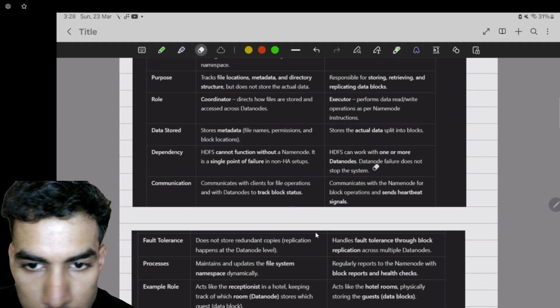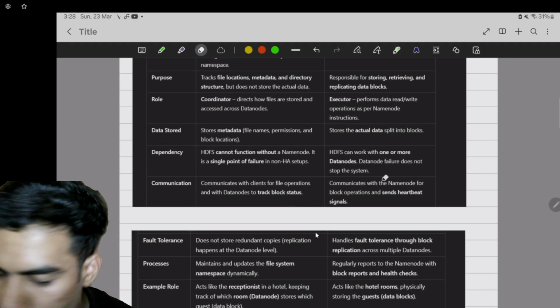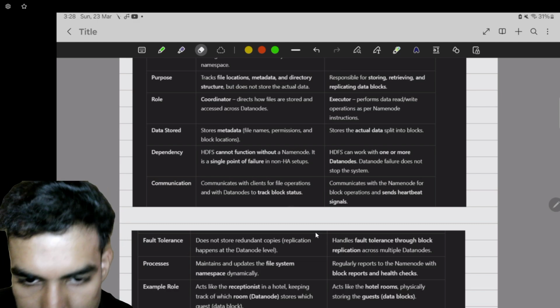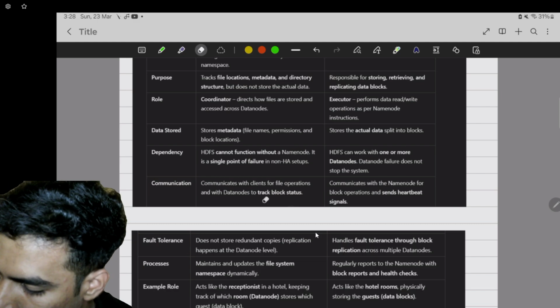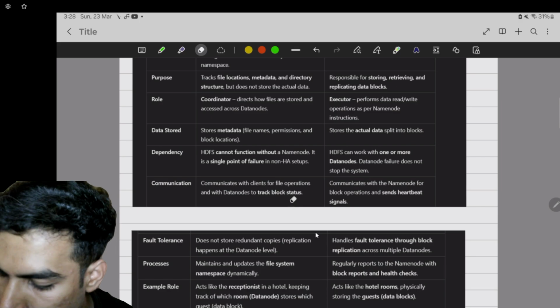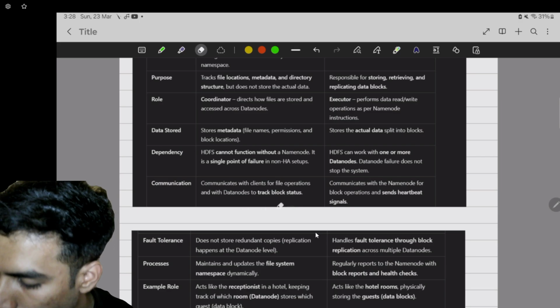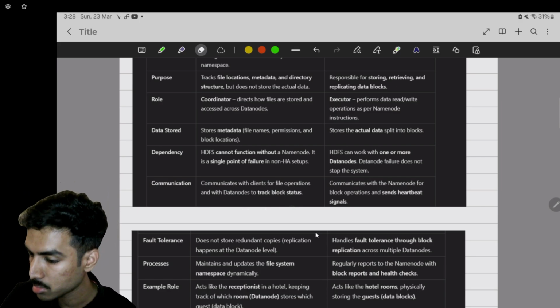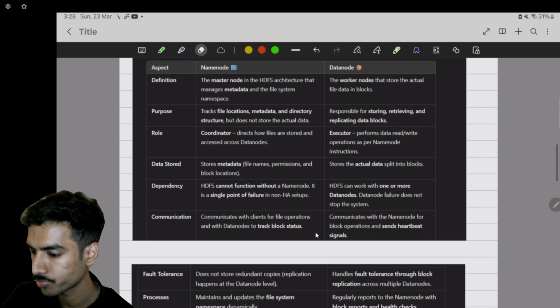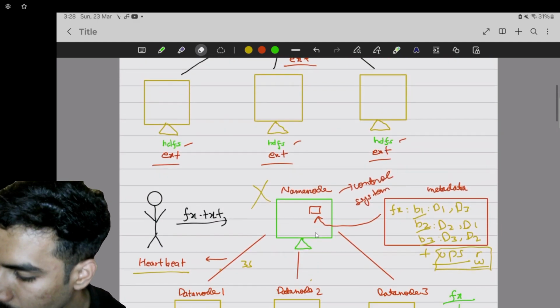HDFS can work with one or more data nodes. Data node failure does not stop the system. We saw that because data has been replicated. Here, the name node communicates with clients for operations and with data nodes to track block status.